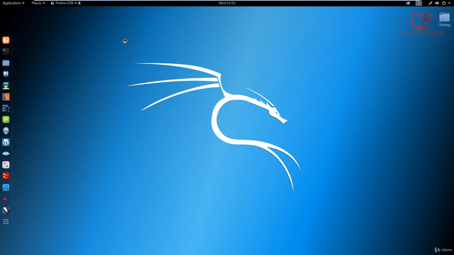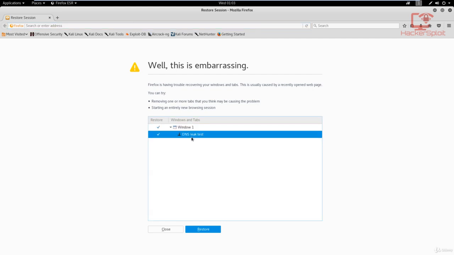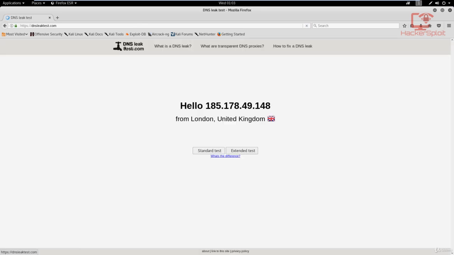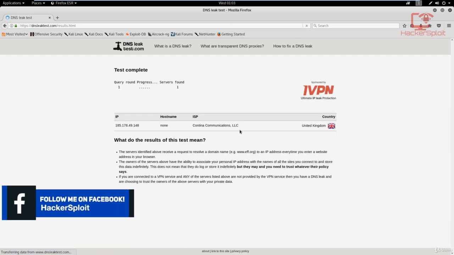And what we can do now is run a DNS leak test just to show you. So let me open the DNS leak test here. There we are. As you can see, it's using United Kingdom, and I'm going to perform a standard test to show you that it does use the domain name server in the country where the server lies. So you can see it's United Kingdom.